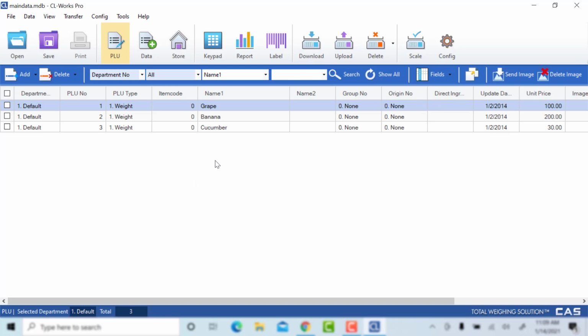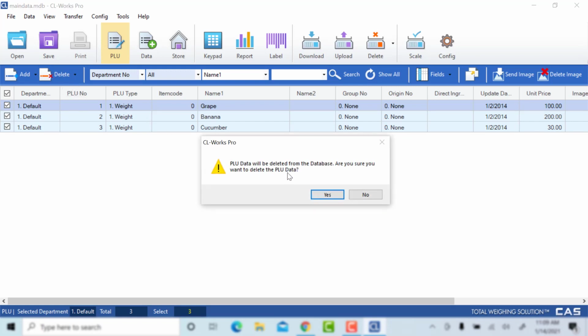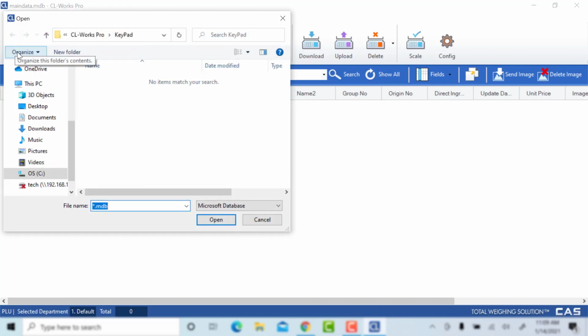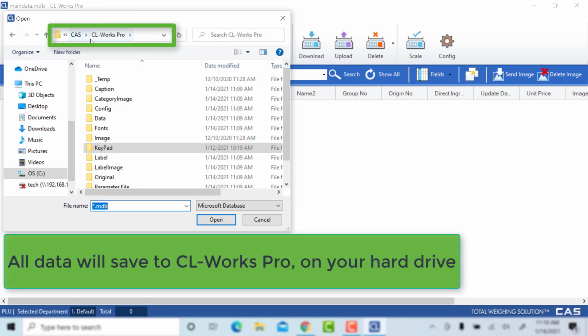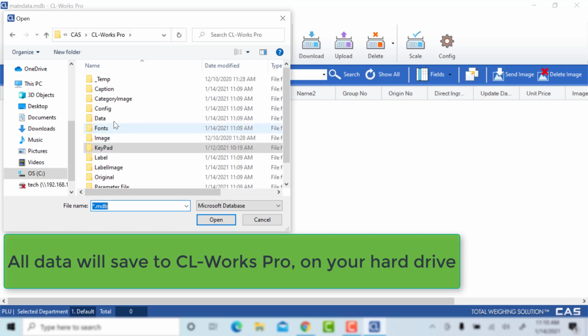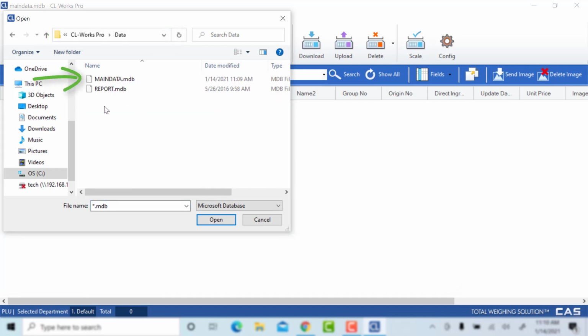You can also select these PLUs and delete them if you're starting from scratch. You can also use the Open tab at the top here if you are preloading a customer's database. You'll have to find that database. It'll be an MDB file. Your database, every time you save it, will save to the data folder right here as this main data.